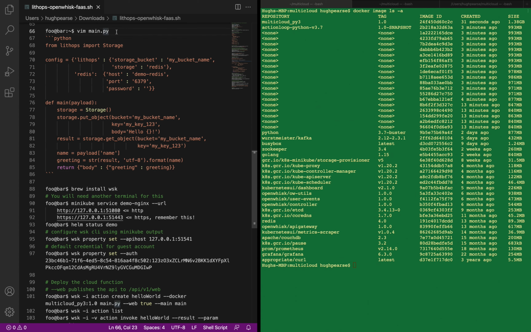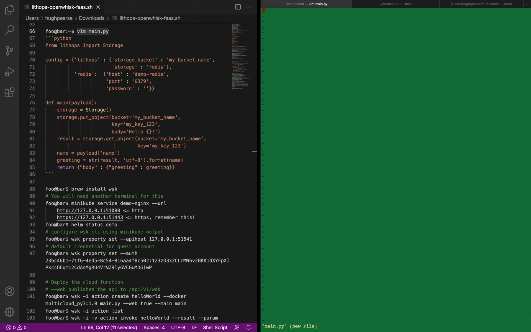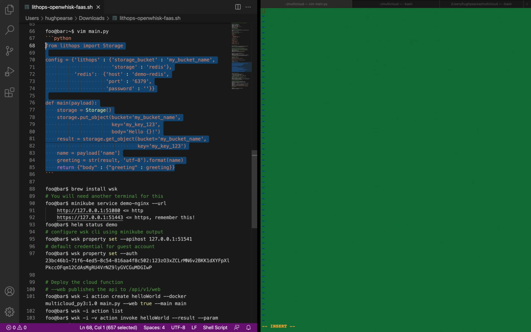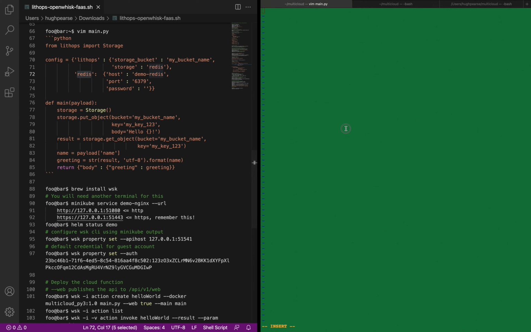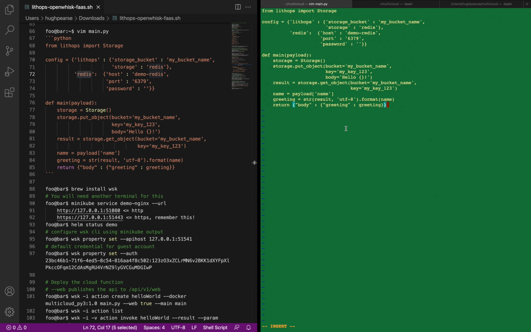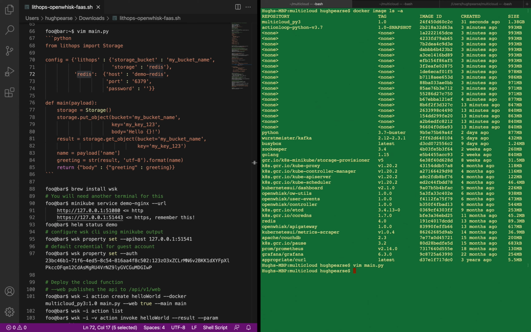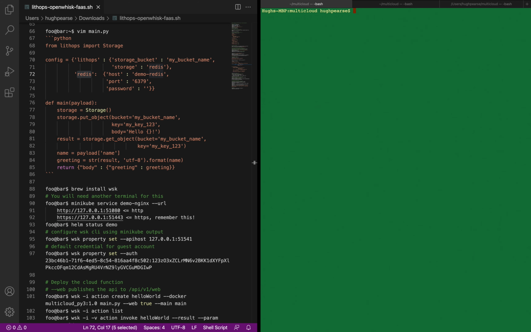So we create main.py, add in the following. So this is going to connect to our Redis server, which I'll tell you about in a minute, and save it. So now we're wondering, why is there a Redis server in the main.py?